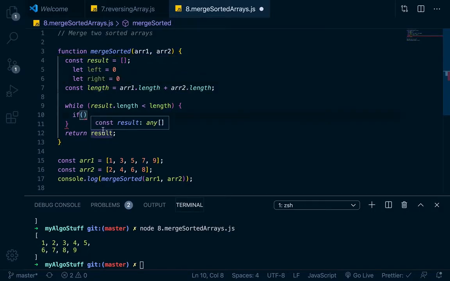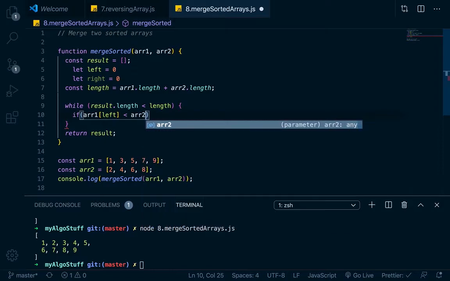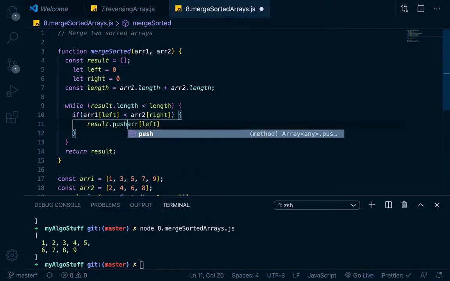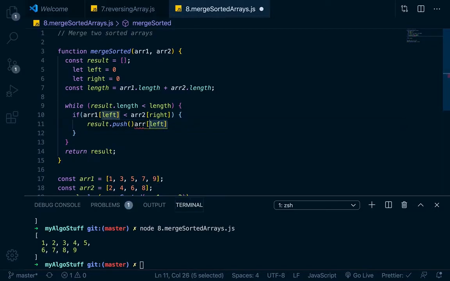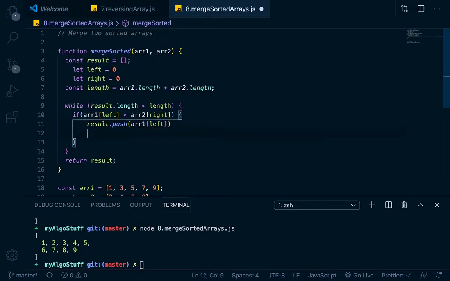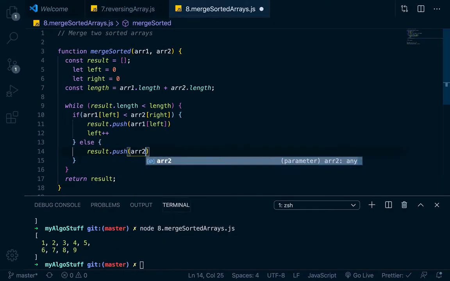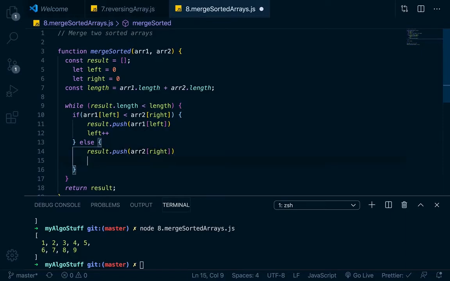Should be fine. So we'll go if R1 at left, if that's less than R2 at right, then we want to push R1 at left into result. So result.push R1 at left. So here, put that there. R1 at left, and then we want to increment left by 1. And then right here, we'll just go else. We'll push result.push R2 at right. We'll push that into result. And then we'll also increment right by 1.